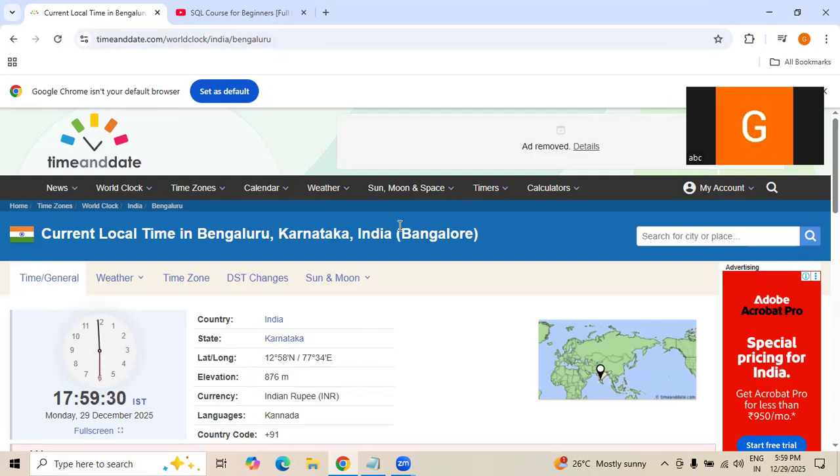Self join. The SQL HR database. In this database, we have two tables, employees and offices. Let's take a look at the data in the employees table. Here we have the columns employee ID, first name, last name, job title, salary, and reports to. This is the ID of the manager.